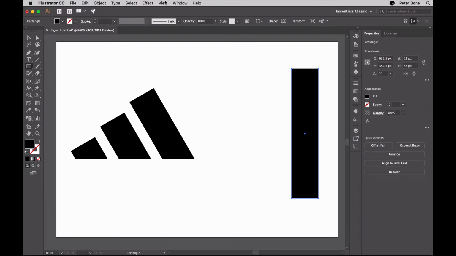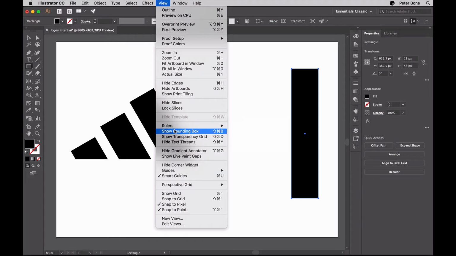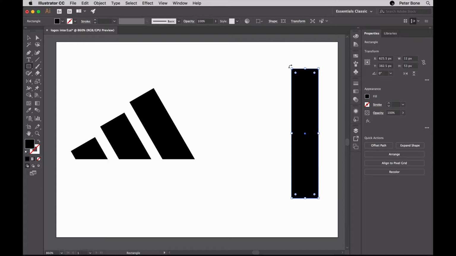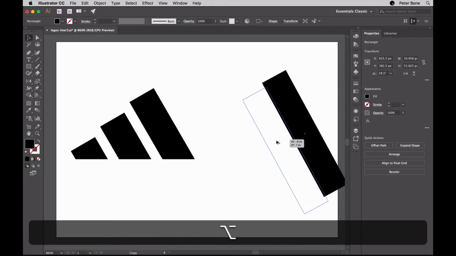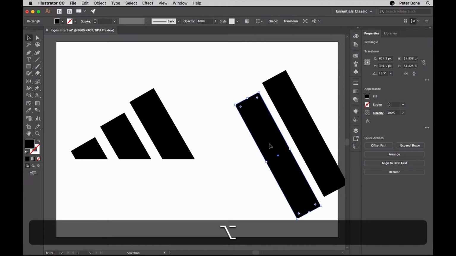Actually, I'm going to rotate a different way. I'm going to turn the bounding box on and just drag round a little bit like that. And then with my selection tool, Alt drag to make a copy. Got to do this in one move for reasons that will be obvious in a second. So move it down and across a little bit and then let go.